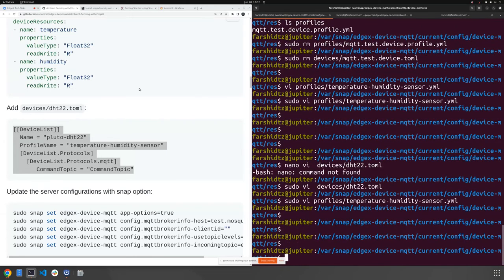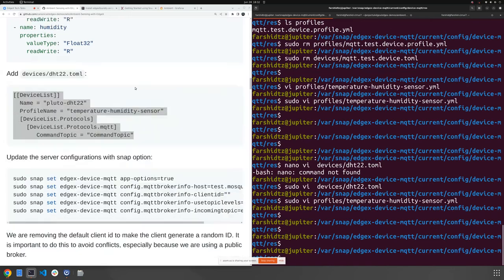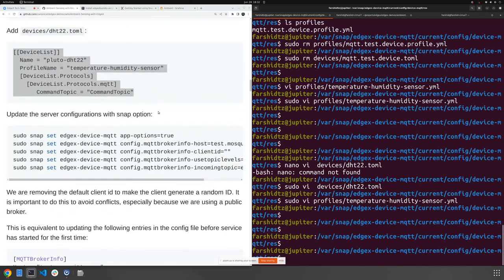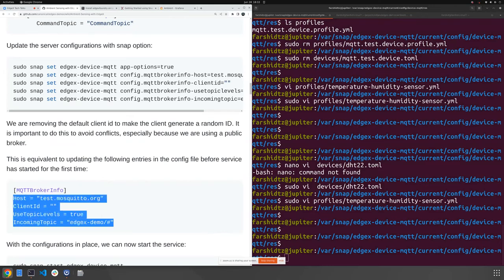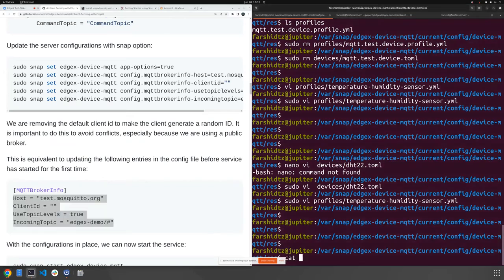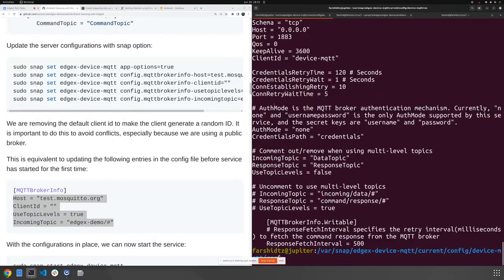Okay, we have our device and we have our profile. Now we need to also update the configurations of the server. If we look at the configuration toml file, we would see that there's a long list of items that can be edited. Let's just take a look at it here. It's right here, and there is a lot inside. And we need to update 4 entries.